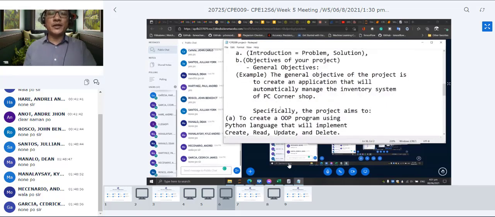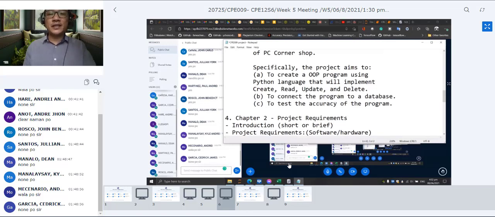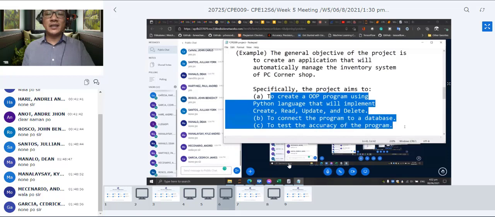Ito naman yung specific objectives. Specifically, the project aims to letter A, create an OOP program using Python. So kasi yan yung kanyang that will implement, create, read, update, and delete. Letter B, to connect the program to a database, and letter C, to test the accuracy of the program. So that is an example, no? Yan. Kung iba yung topic nyo, ibahin nyo na lang dito, no? Pero yung specific objectives, halos pare-pares kayo ng specific objectives. Kasi lahat naman to, gagawin natin.